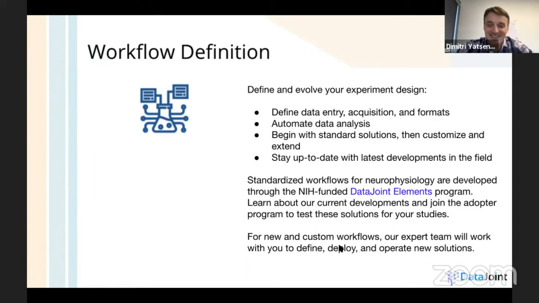In neuroscience, unlike other fields, standardization is more difficult. It's more challenging. It's not like in bioinformatics, where genotyping can be standardized because it's effectively a much simpler modality. In neuroscience, we will continue to have very diverse solutions. So if the solution that you're developing is applicable to many labs, we can adopt it into the DataJoint Elements program and use this funding to further develop it and disseminate it. Yeah, so our team can work with you to develop these.